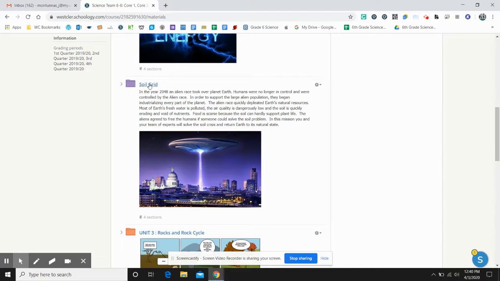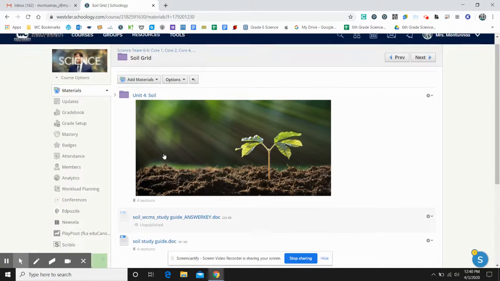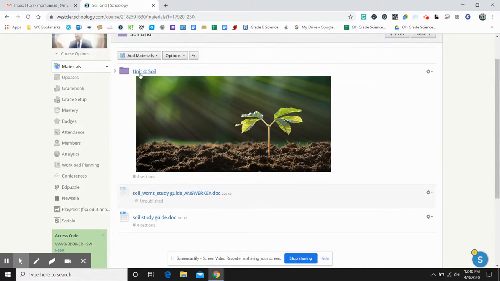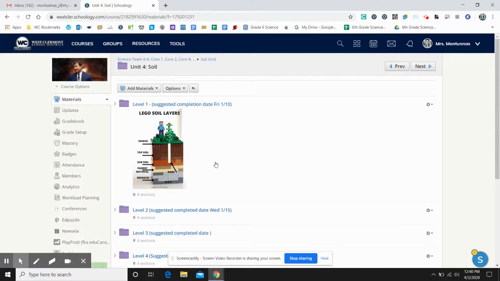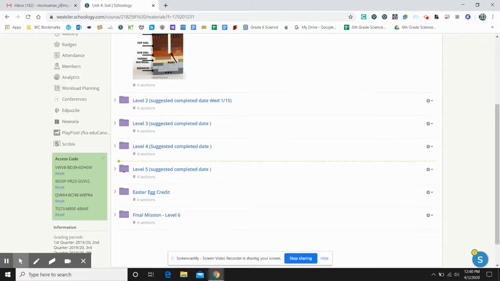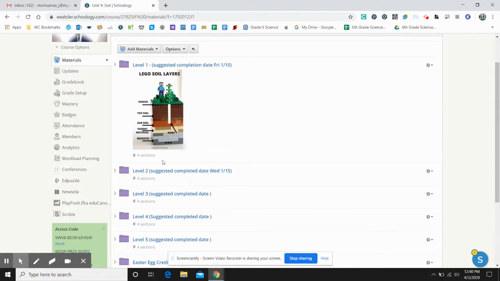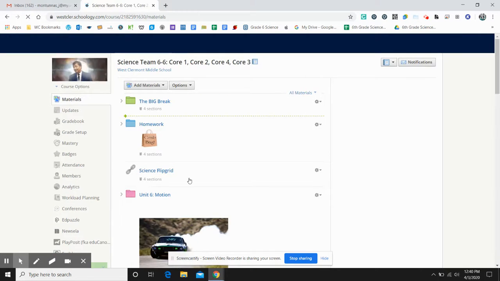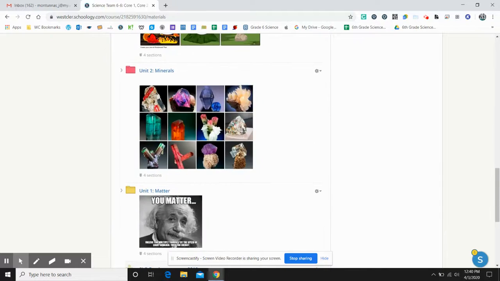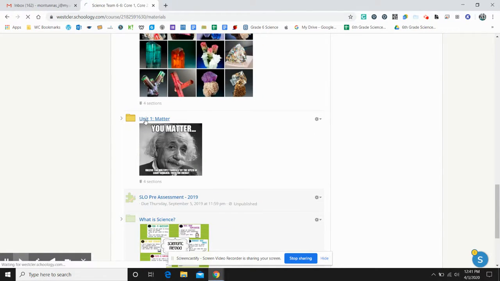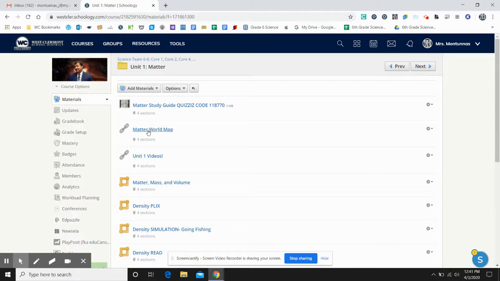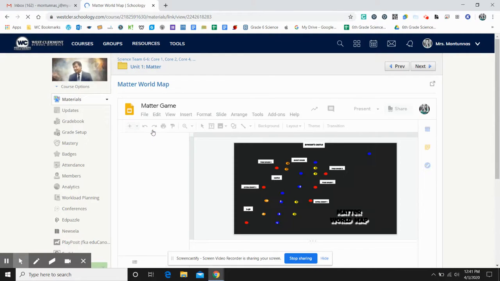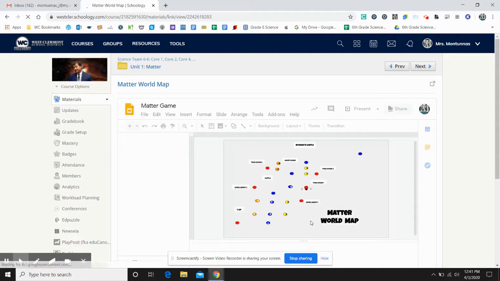So our soil grid, we set this up as a game so that they had to solve the soil crisis. And then as they worked through each level, the higher they got on each level, the higher their grade was for the whole grid. And then if I go back to the matter unit, we did something similar for matter. We set up a grid method, and it was set up like a game.